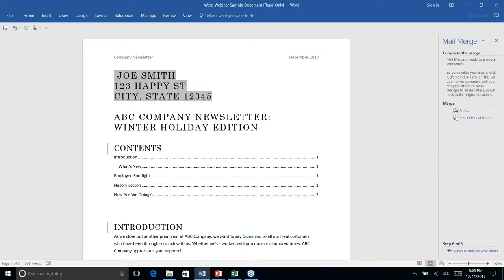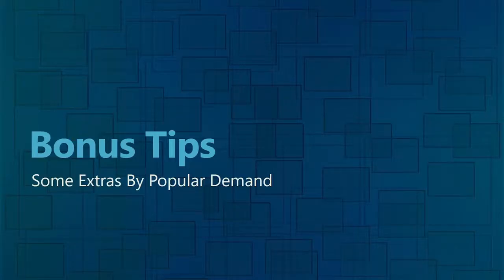And then at the end, you just complete the merge. You have the option to print, or you have the option to edit individual letters if there were changes that you wanted to make to anyone that you know for sure that you need to make a quick change to, however you want that to go. But for the most part, you can just go to print, send it to your printer, and you're done. It's going to print one for every person that was in your mailing list, and you're good to go. So that is how we have that there.